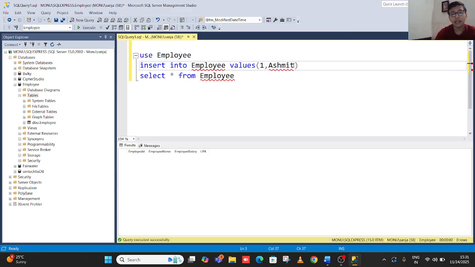You can see an error here because it is a string data type, and when we insert a string data type in our table, we have to put it in single quotes. Now you can see the error is gone. And the third column is employee salary. Let's suppose the employee salary is 50,000 and the lakh per annum is 6.00.